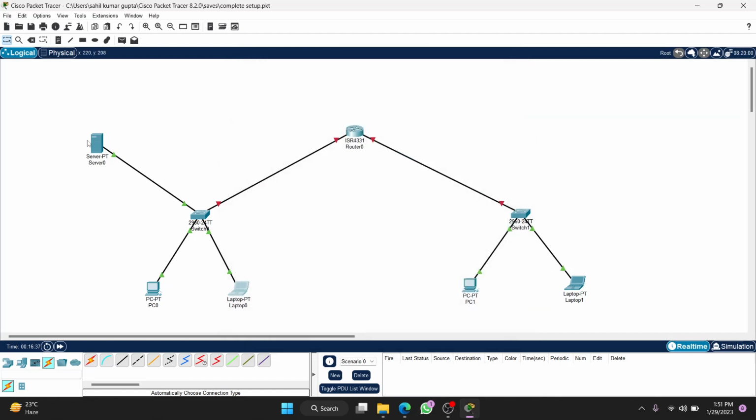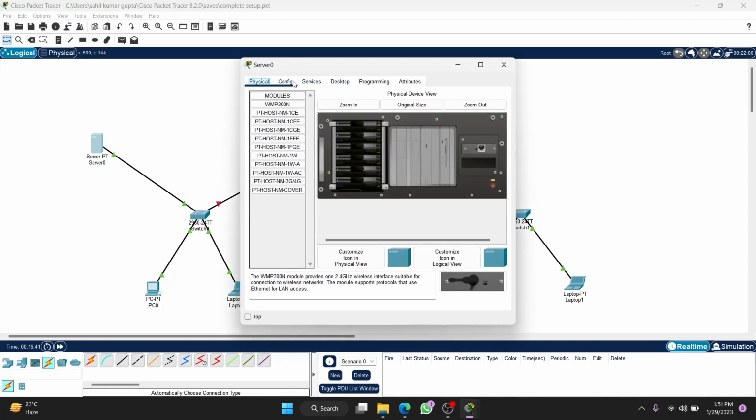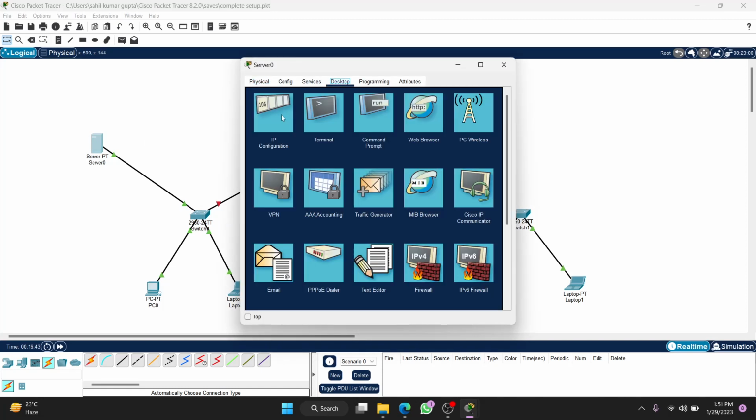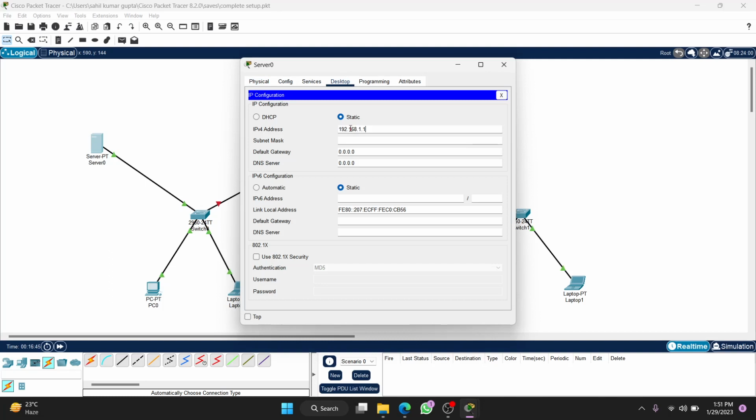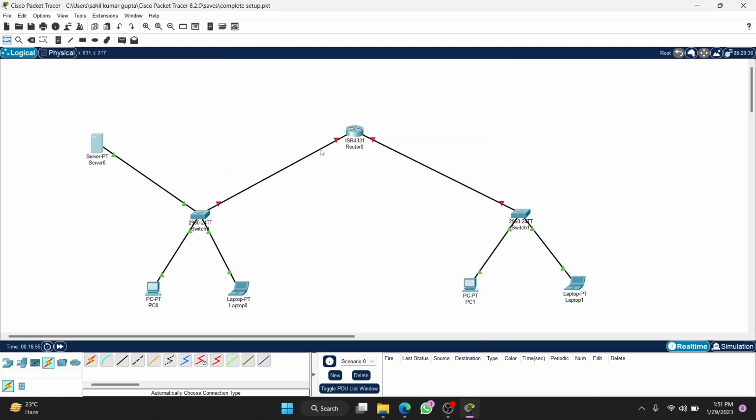Since the server is in the same network, connected to this switch, its IP address will be of the same network only. Let's assign 1.3. The subnet mask will go automatically. So let's save this.